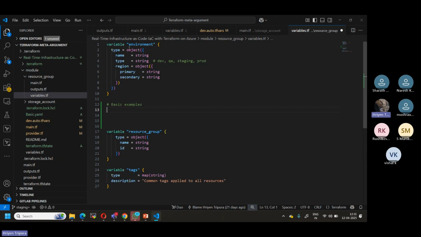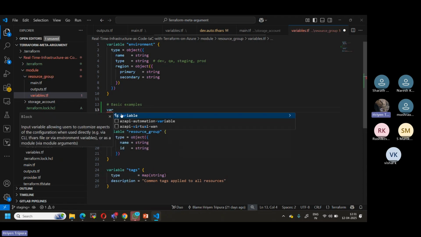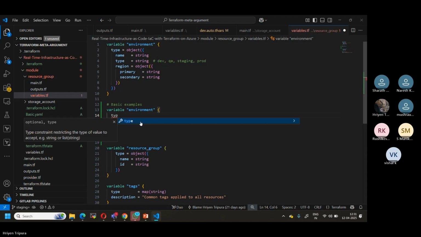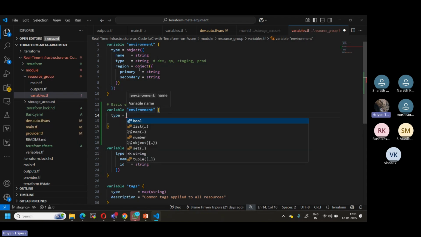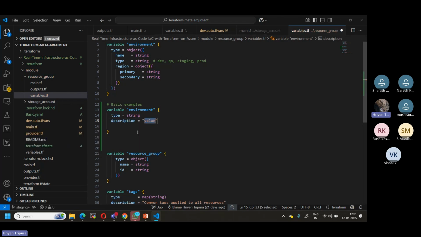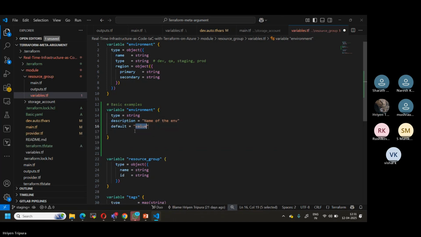Now let's say I can define in the same way. Imagine I'll give an example, environment. I can give the same name, but this time I can simply type the type. In my case it is string, because environment is something like dev, so I can give anything. If you want to put a description also, you can. It again depends on your choice. You can mention the name of what environment, and then you can pass the default value, which in my case, let's say, I'll take as dev.